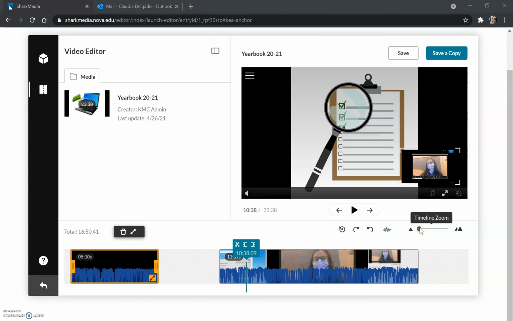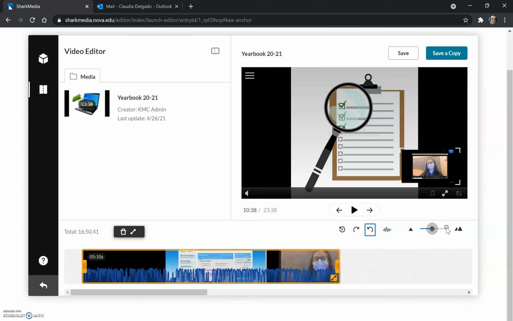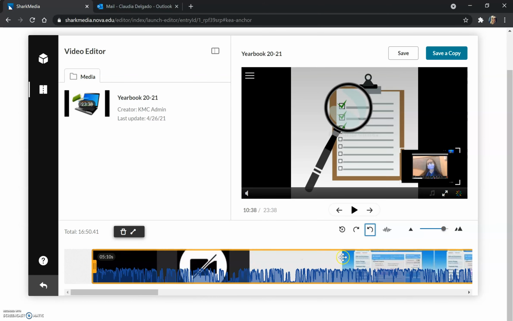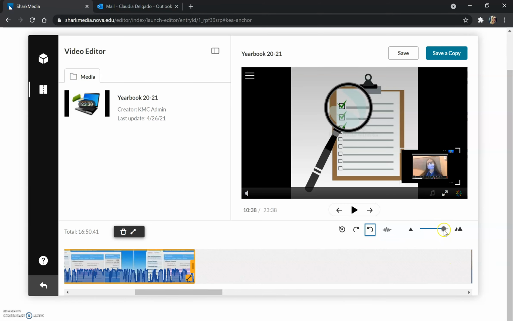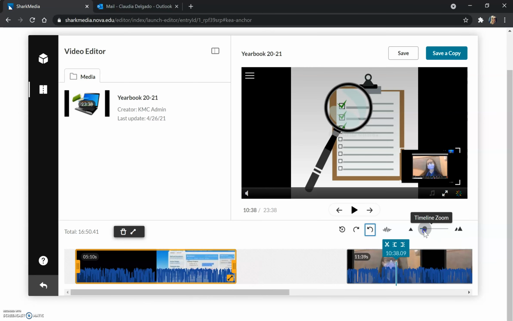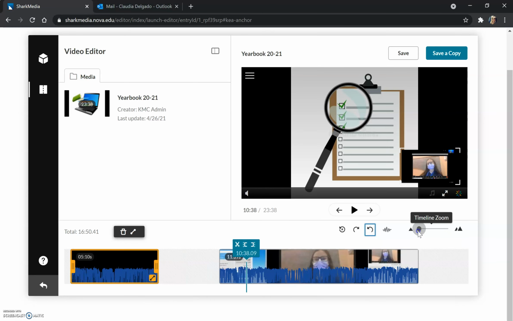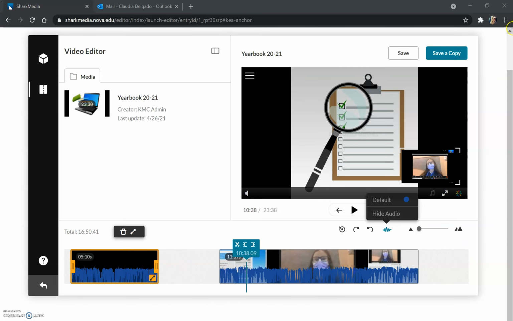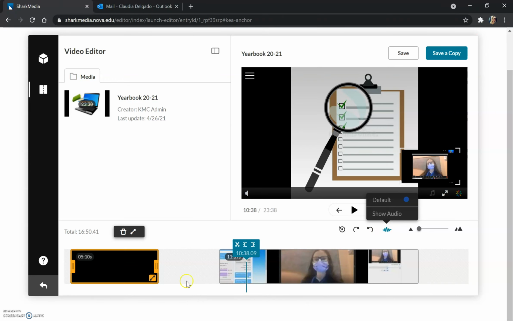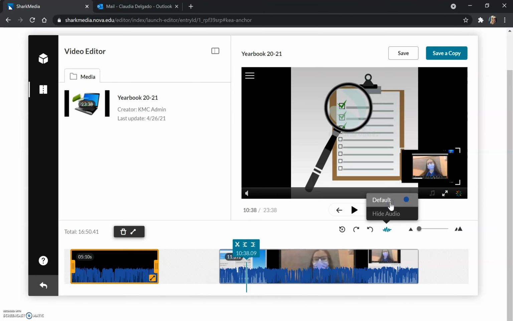Here I will be able to do a timeline zoom, which means it just zooms out my timeline. But then it makes it a little bit harder to work with because I have to use this scroll bar. So I like to keep it where I can see it in one place, zoomed all the way out. This little zigzag icon right here will allow me to select the audio. I can hide it, which will disappear from my timeline, or I can default it back.